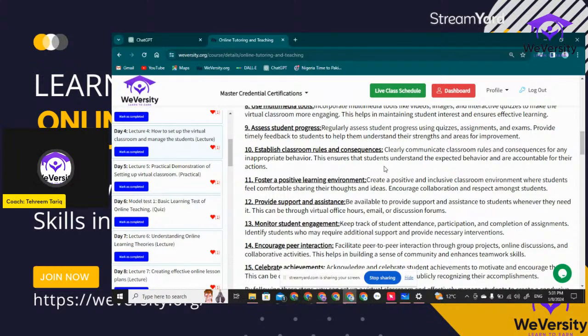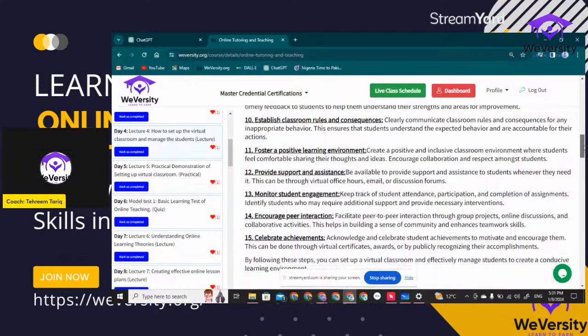Establish classroom rules and consequences. Clearly communicate classroom rules and consequences for any inappropriate behavior. This ensures that students understand the expected behavior and are accountable for their actions as well.